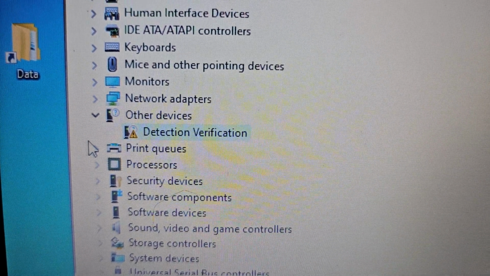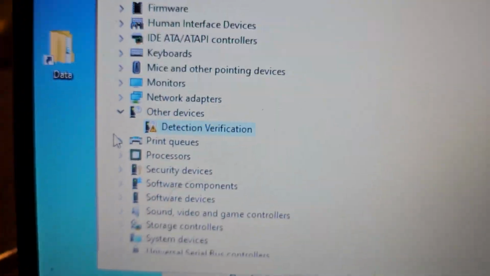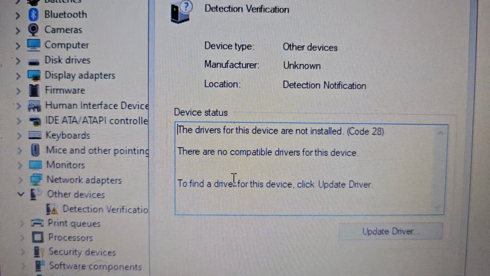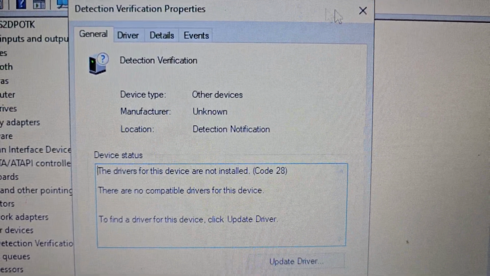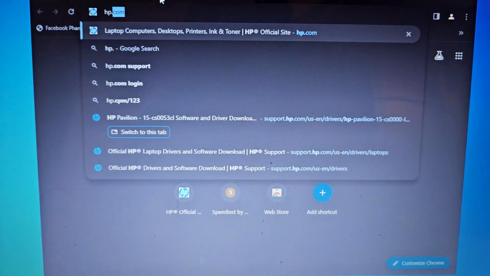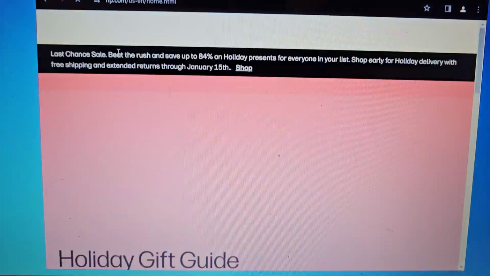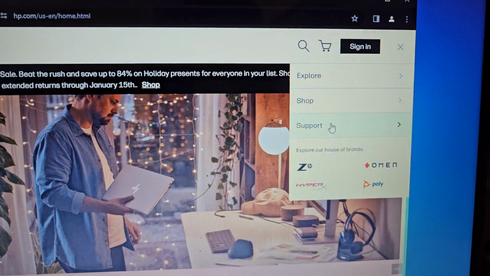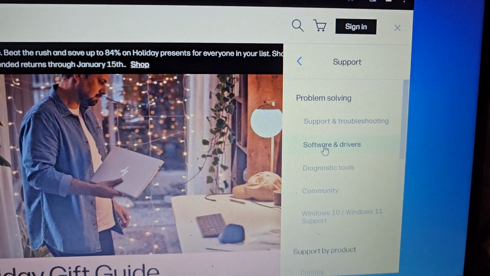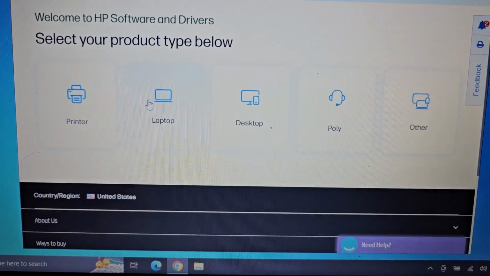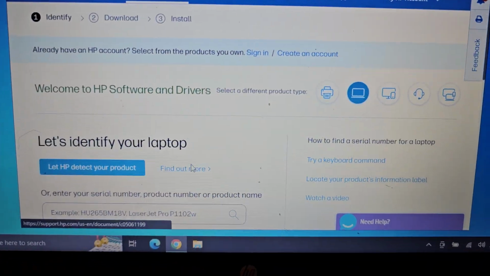All right, if you're having this detection verification missing driver, so you can see the driver for this device are not installed, then most likely you just have to go to your manufacturer's website, in this case HP. Okay. And then for here, you would go to support, you would go to software and drivers. In here, we would go laptop.